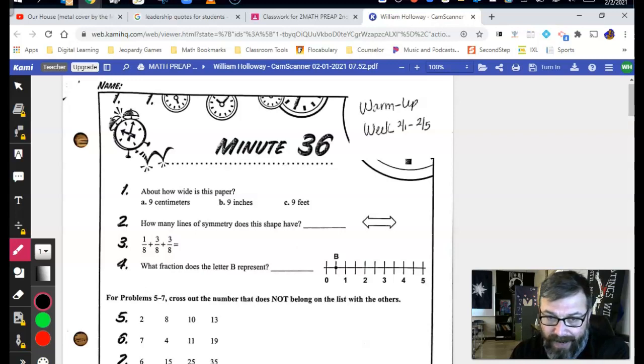So anyway, about how wide is this paper? Well, this is kind of funny because on the computer screen it doesn't work out as well. That being said, we can assume it's about 9 inches, okay? Because a real paper is about 9 inches. How many lines of symmetry does this shape have? Do you know what symmetry is? It's whenever we flip something over. So if I can cut it like that and both sides are about the same, I can cut it like that and both sides are about the same. So this is 2.